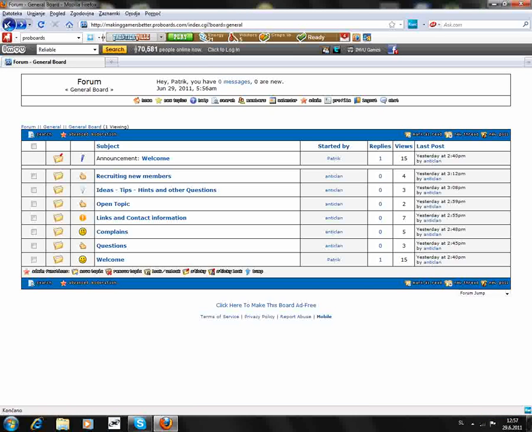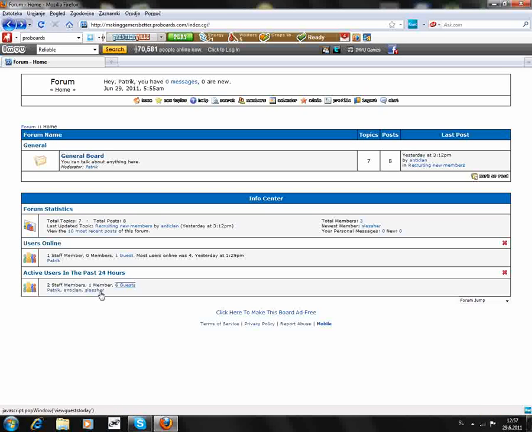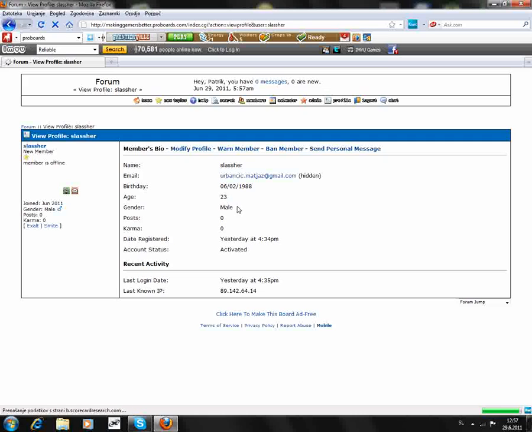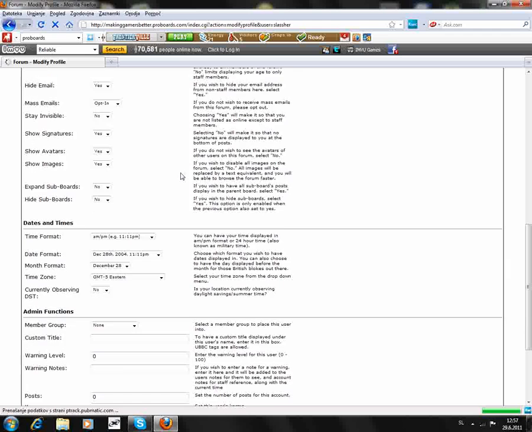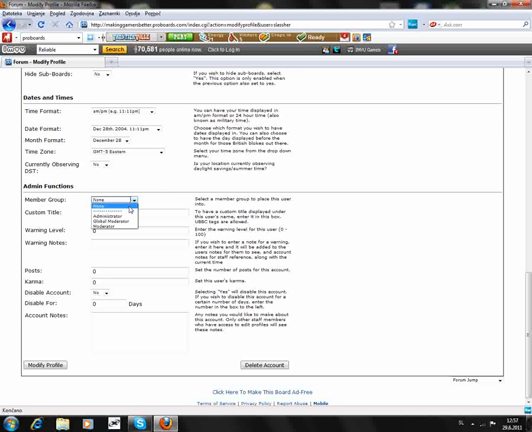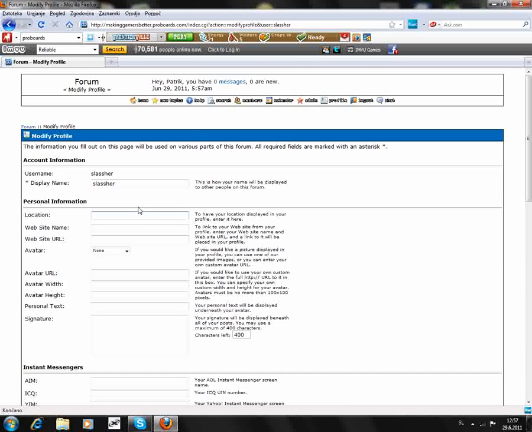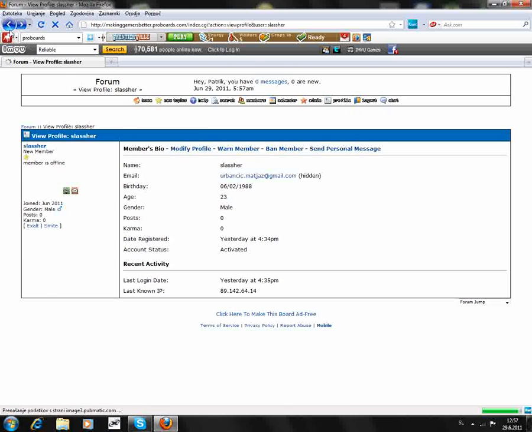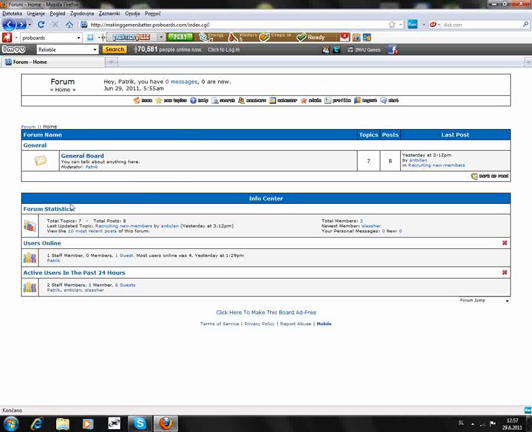So yeah, and this is my clan gaming forum, and I have 3 members now, and this is Slasher, if you will. You can modify his profile, you know, you can add administration level, moderator. I'm not gonna do that. So yeah, that's just how to create your own forum.